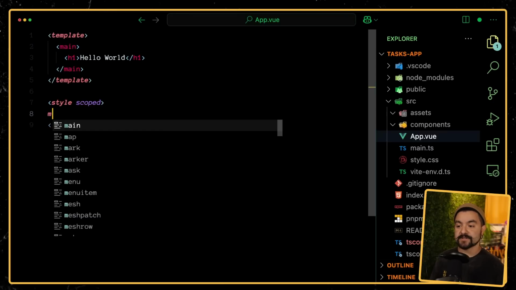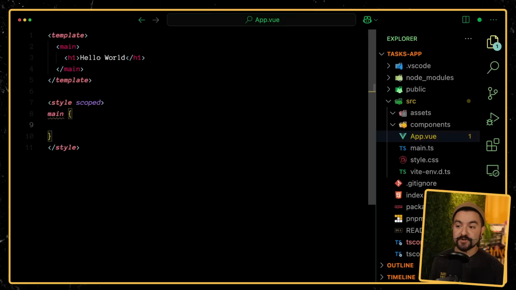So for instance, I could target the main element here. And if there's a main element in any other component, the styles that I set here will not apply. They will not leak out. These are only going to target this specific component.